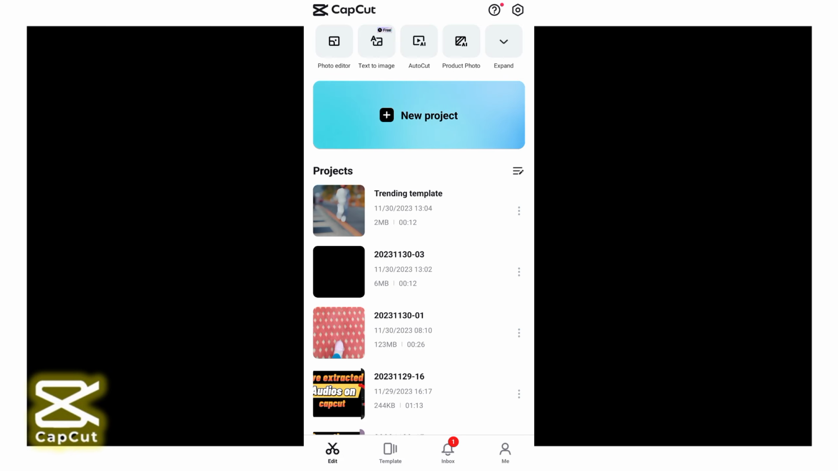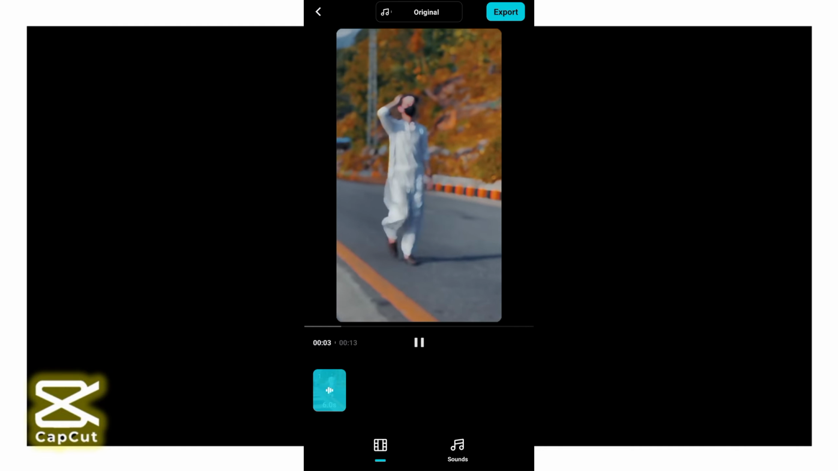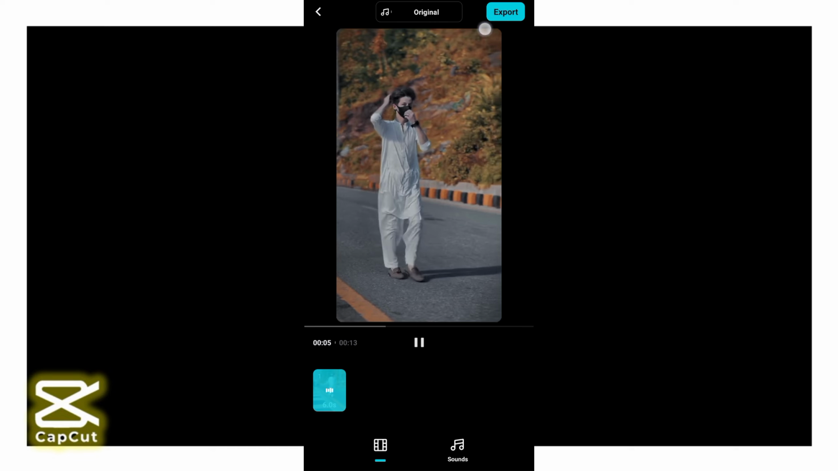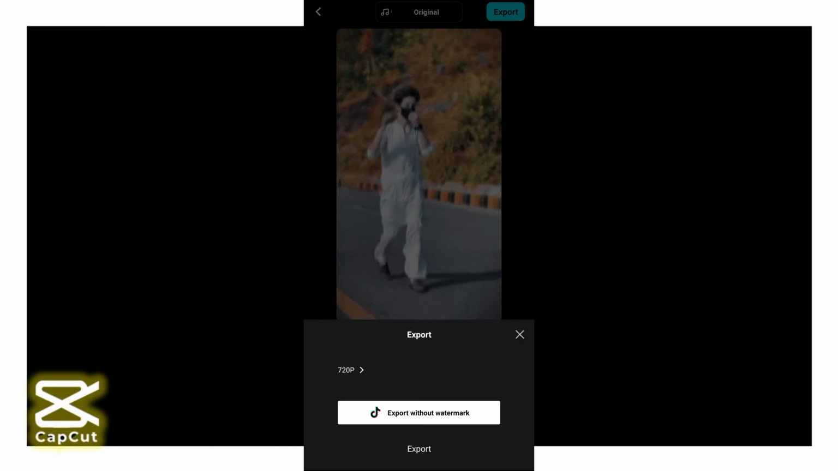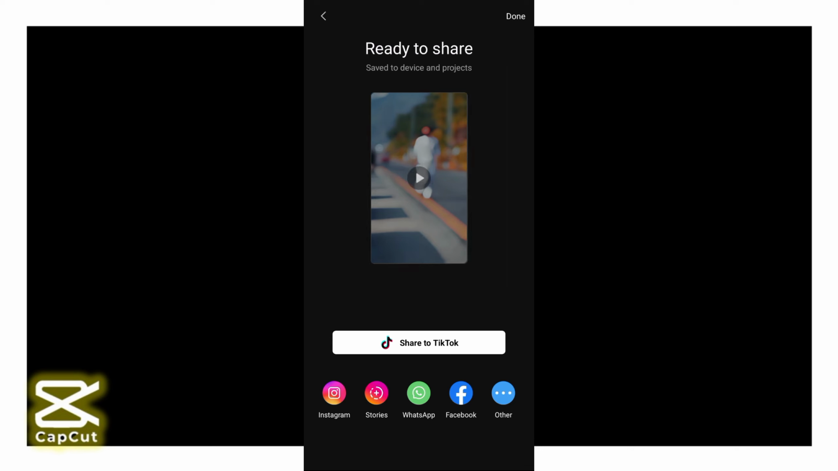Open the CapCut app and select the project that you want to share. Click on the export button and choose the desired resolution, frame rate and the bitrate. So you will have to tap right here on export and you will see the export option. And from there you will have to tap right here on the share button.